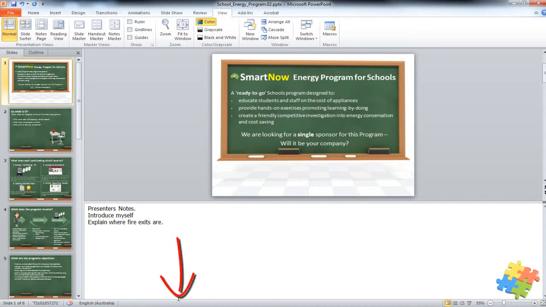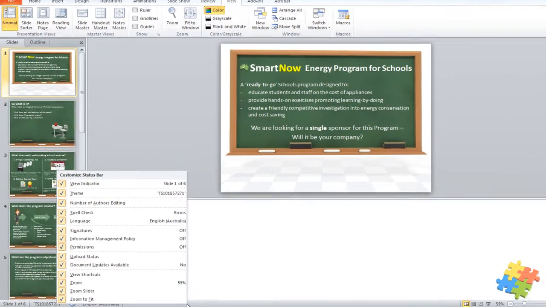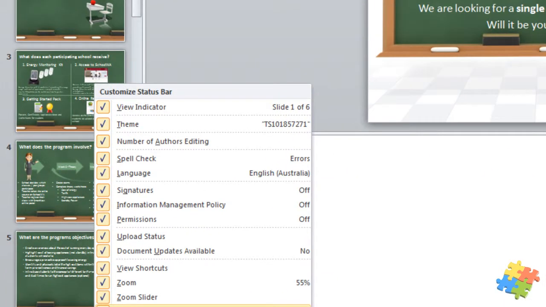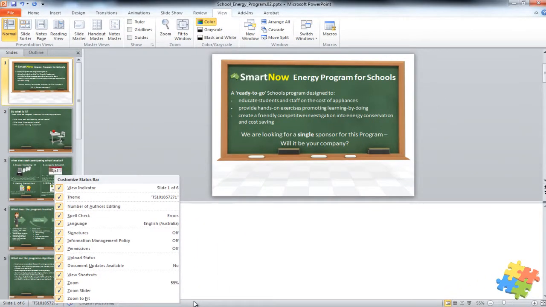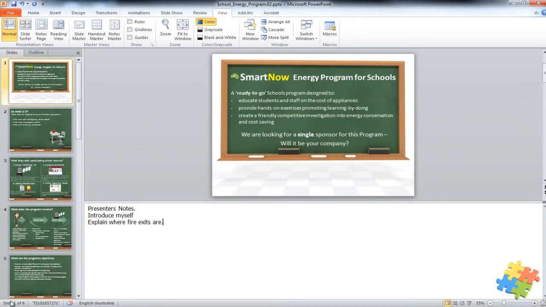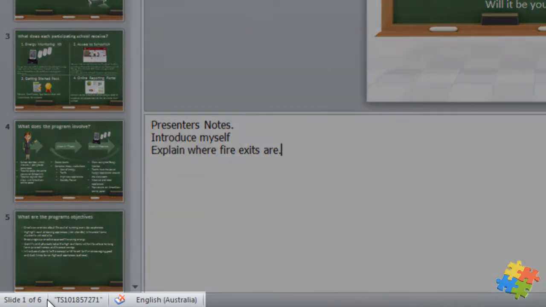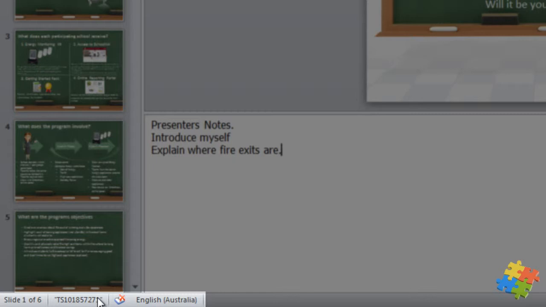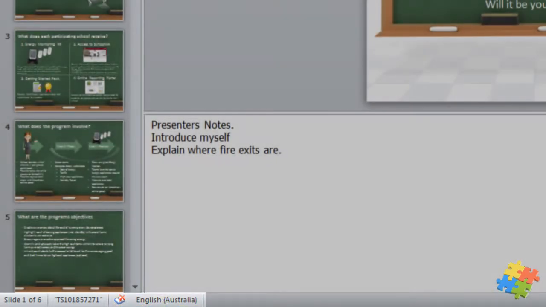Down at the very bottom in the status bar, if I just click the right button, you can see that there are a whole load of options here that I can switch on and off as to what I can see on this status bar. Generally people just leave this as default, and so let's actually see what is here at the moment. It tells me that I've got slide 1 of 6. It tells me this is the actual theme that I've used, which is the Blackboard theme. It tells me that there are spelling errors and I can just click on here if I want to correct them. It tells me the language.